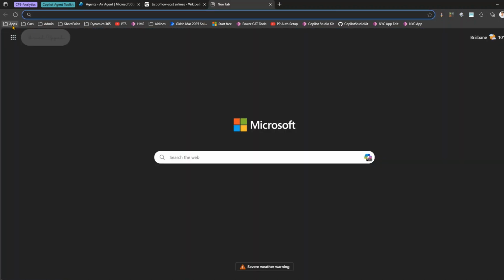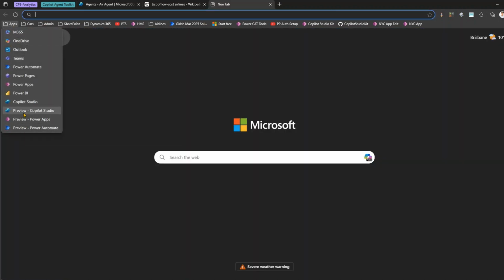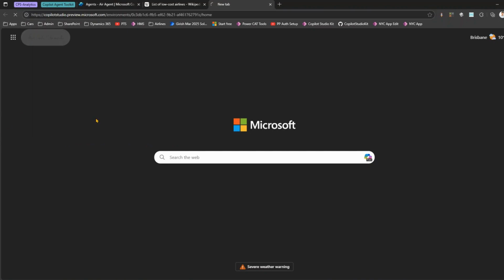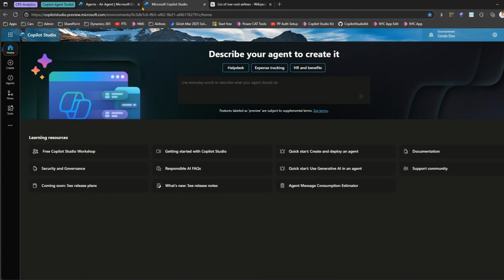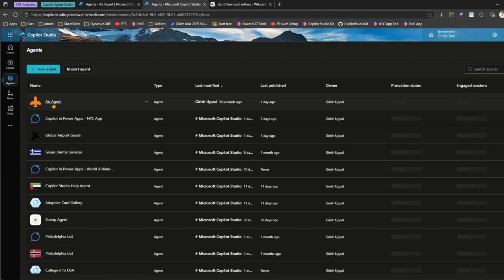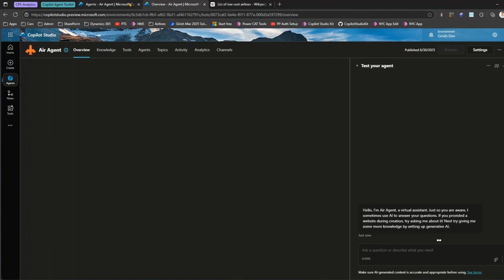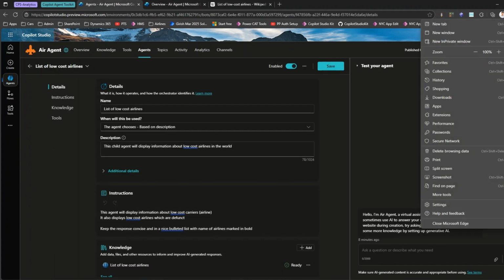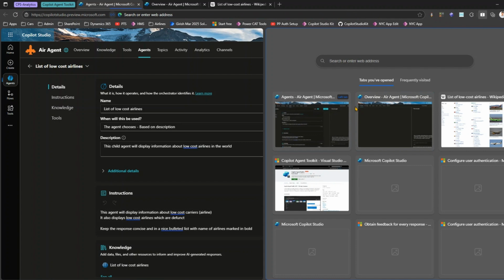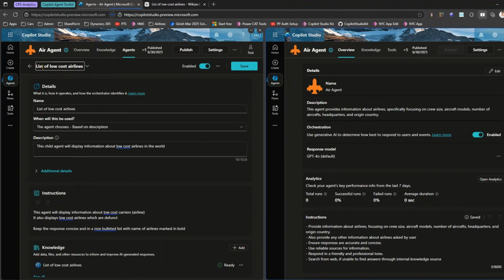Now when you create a main agent, let me go to the main agent and show you that interface as well, and we can compare and contrast between those two. So let me open air agent. So air agent is the main agent. Now let me compare this. I'll just say split screen. So if you compare, this one is the child agent, and this is the root agent, right?